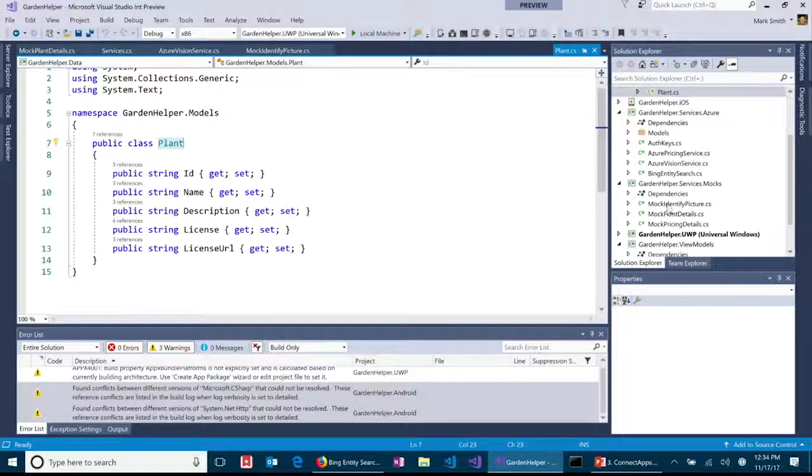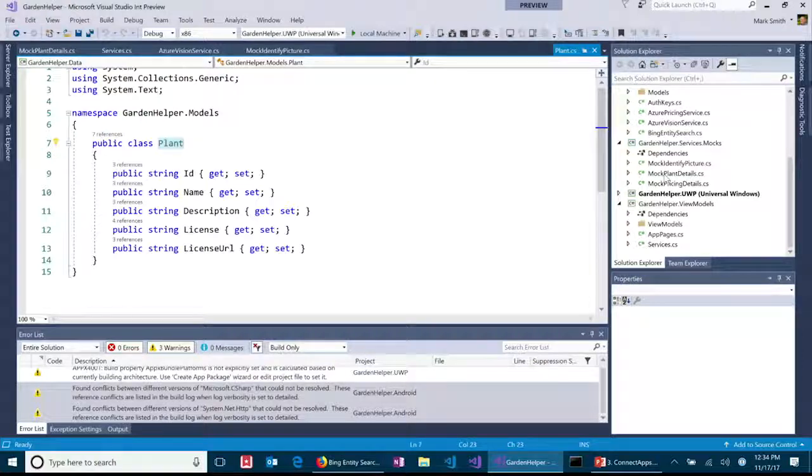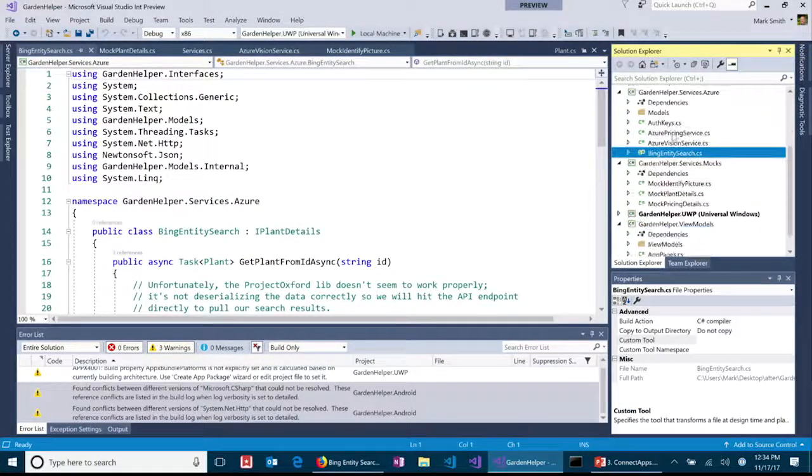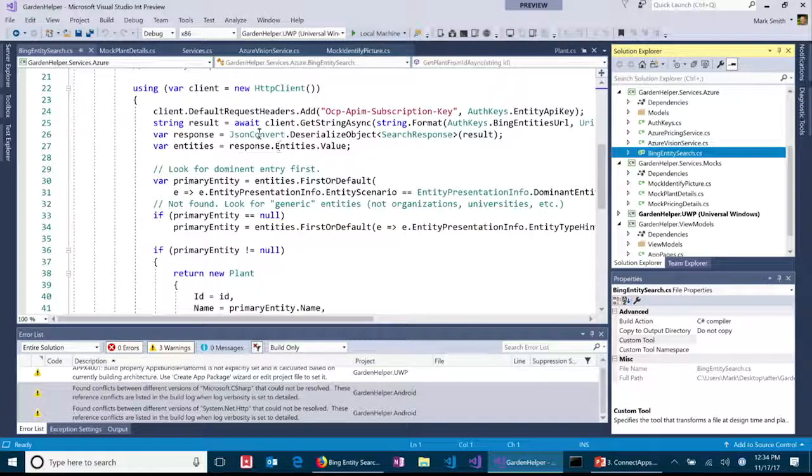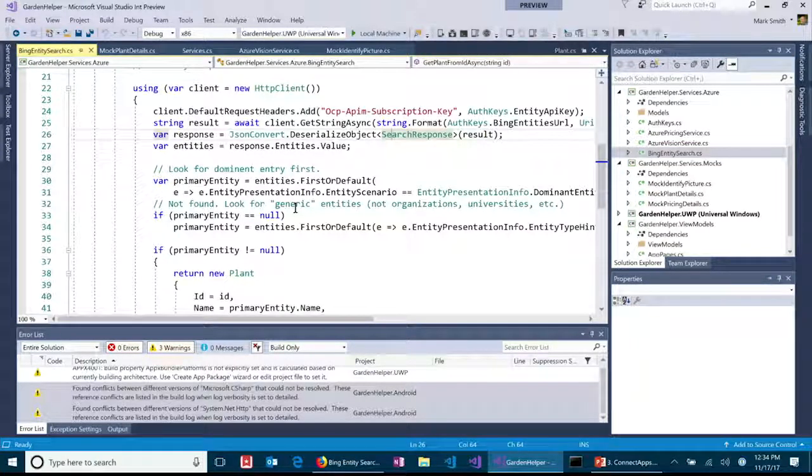So if I go back here, in our Azure services, we've got this Bing Entity Search piece. Now, this is one of those where I chose not to use the NuGet package, because I've been telling you that you can actually just use HTTP client, and I wanted to make that point. So here, that's exactly what I'm going to do. I'm going to use HTTP client. We have to pass in our subscription key as a header value. We can then get a string back and convert it to a search response object.